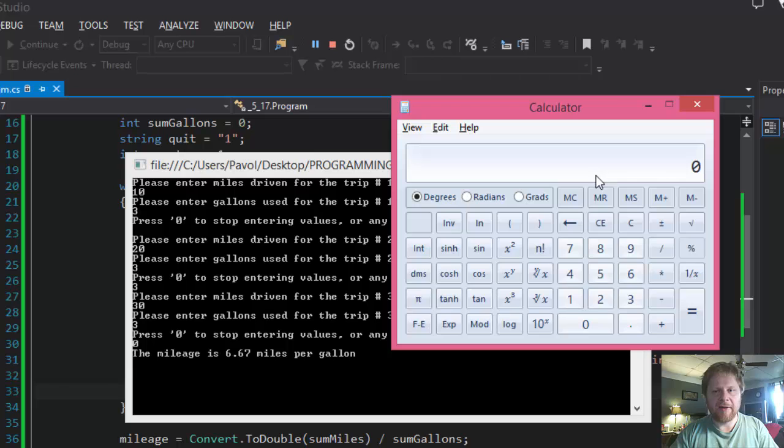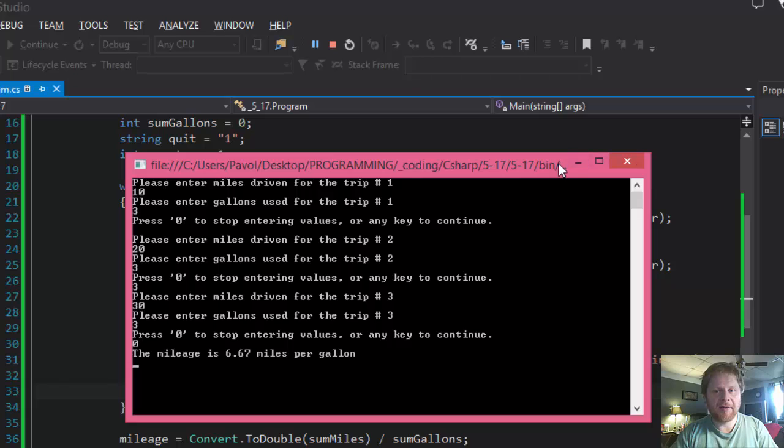All right, let's check it out. So I have 10, 20, 30, so I wrote 60 miles divided by 9 gallons, and that's 6.66666, and we're supposed to have it to the nearest hundredth, which it does, 6.67. Well, all right, it seems to be working.